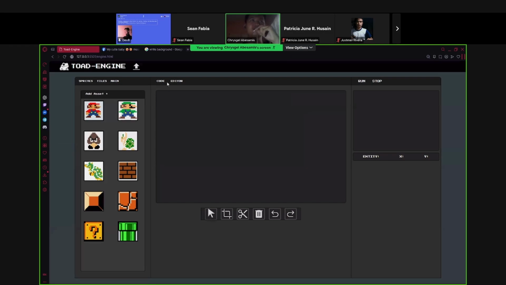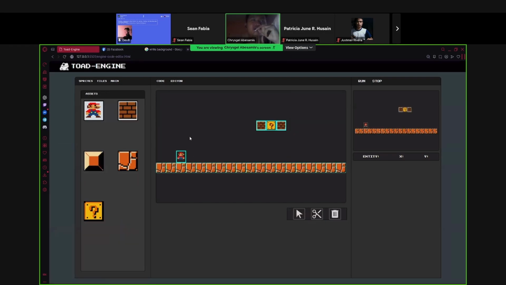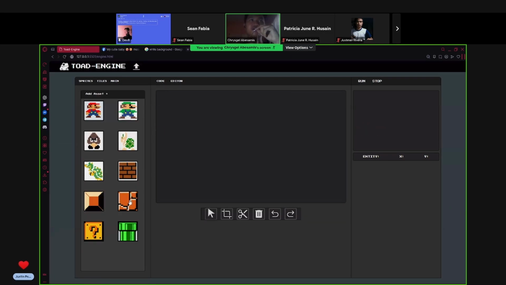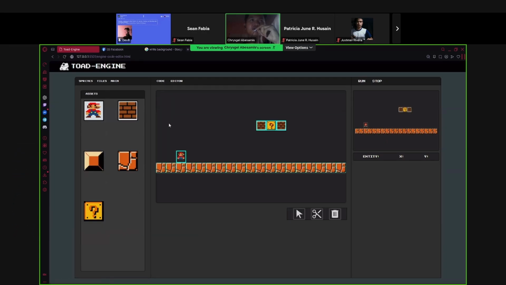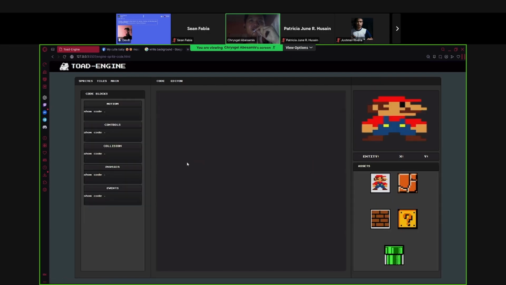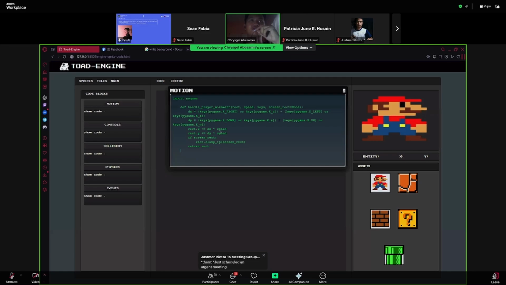And over here we go to code. Let's say that you enter all of your edits, your map and your layouts. You want to go to code and click any asset. Let's click Mario. Over here is where you can put functions or actions within the character. Let's say you want him to move, you just have to drag the motion block onto its playground, and it already has its built-in code.